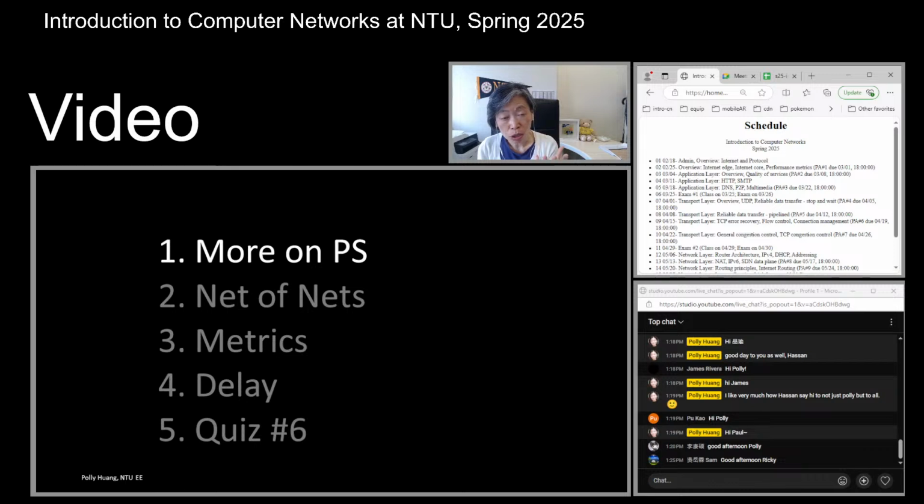So in circuit switching, the advantage is that it's dedicated, a guarantee. The performance is nice, predictable. But on the downside, there's a call setup delay. There could be idle resource, a waste of resource.